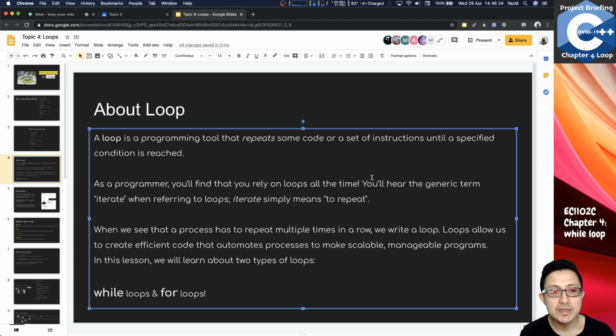You will hear the generic term iterate. Iterate is the fancy term that programmers use. Computer programmers use the term iterate to signify repetition. Basically, it's the same thing as repeat. To repeat something is to iterate. So you don't use iterate while explaining something that is related to repetition. You just use the term repeat. This might be the first time you hear this term iterate.